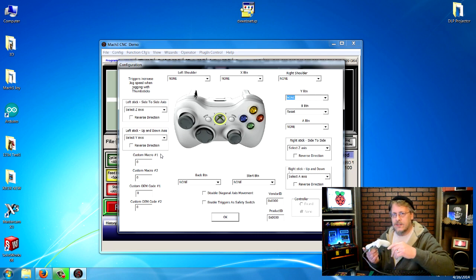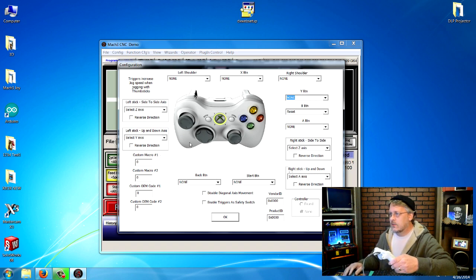Now there's a bunch of buttons on the thing, and you can configure every one of them from this setup. But I just have a few because I'd rather use the keyboard for other functions. But to define this stick, it says right here, left stick, side to side, back and forth, which I really don't want to do anything in my case there.